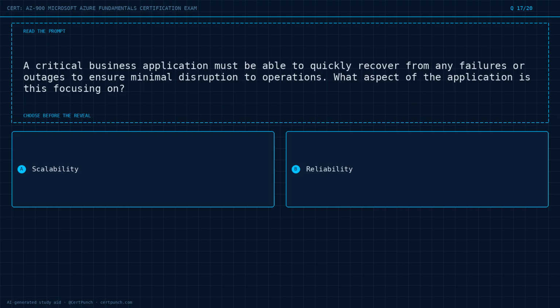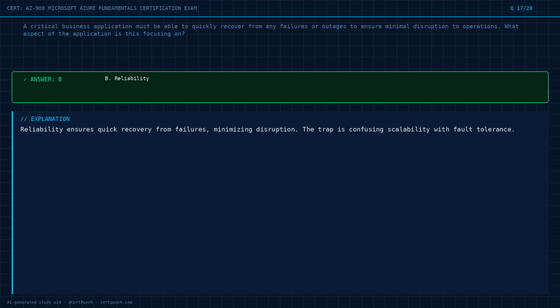Question 17 of 20. A critical business application must be able to quickly recover from any failures or outages to ensure minimal disruption to operations. What aspect of the application is this focusing on? Option A, scalability. Option B, reliability. Choose the best answer before the reveal. Commit to it now. The answer is option B. Exam logic. Reliability ensures quick recovery from failures, minimizing disruption. The trap is confusing scalability with fault tolerance.